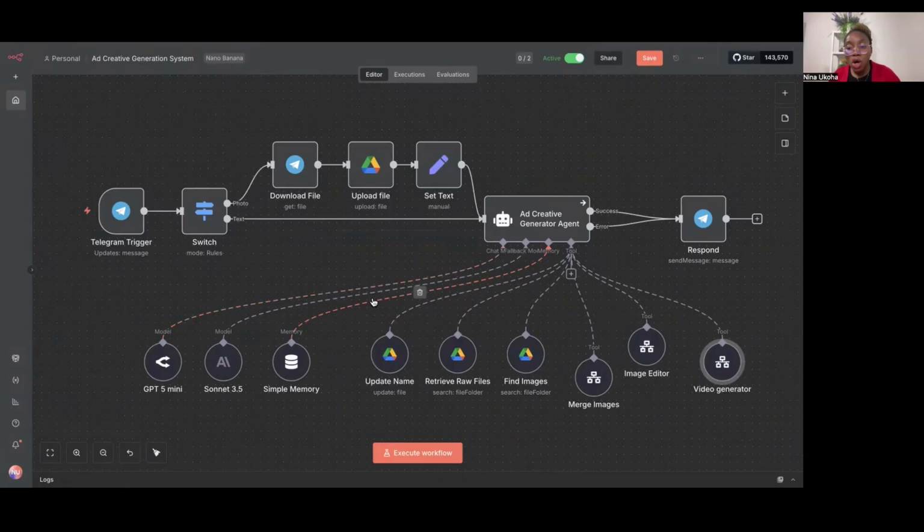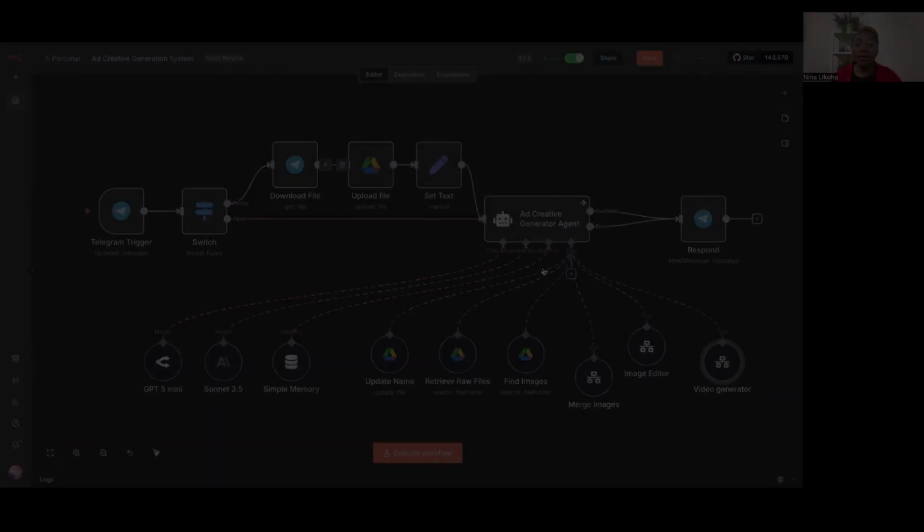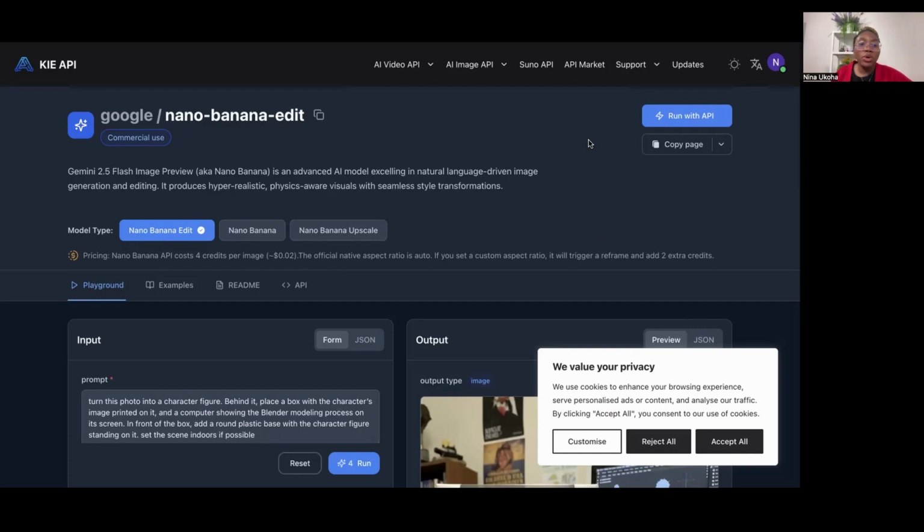Awesome. So now I want to talk about pricing and how everything works with Kai AI. So let's talk about pricing for NanoBanana here in Kai AI. So we can see that the NanoBanana API costs 4 credits per image at 0.02 cents. So I think that's a really good price point for the image that we're generating and the quality. So it just depends on you, but this is what we have with Kai AI.